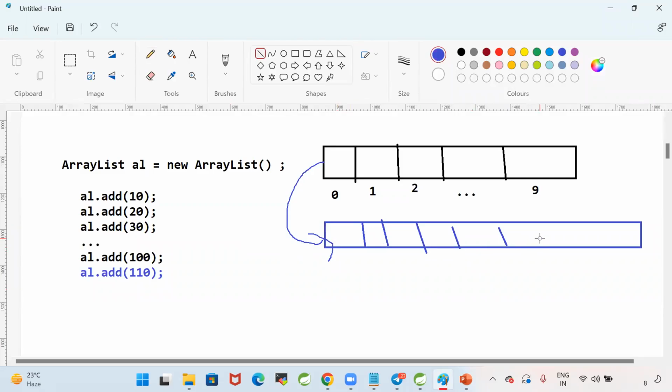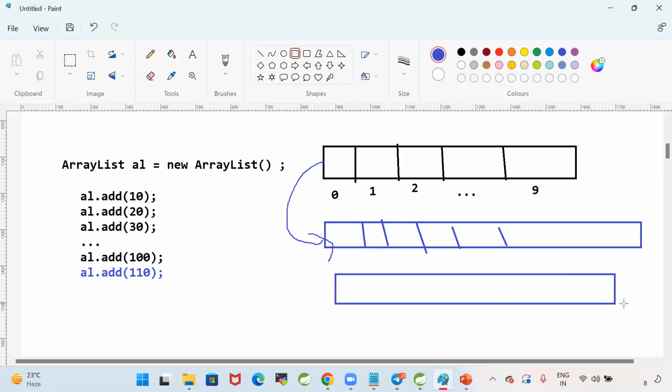Again, you can store 10 more objects. Once you store the 20 objects, then what will it do? Again, it is going to create a new array and copy the old array data into the new array. Can I say it is growable in nature? Yes, it is growable in nature.